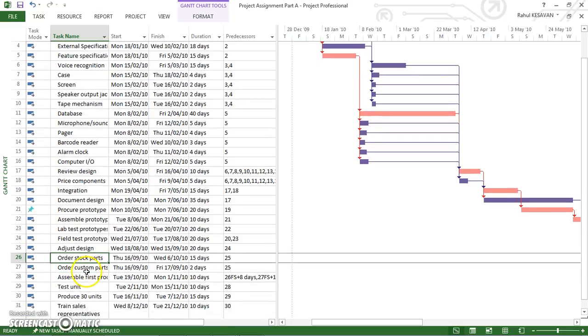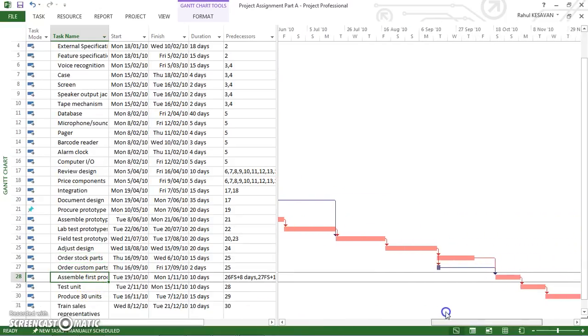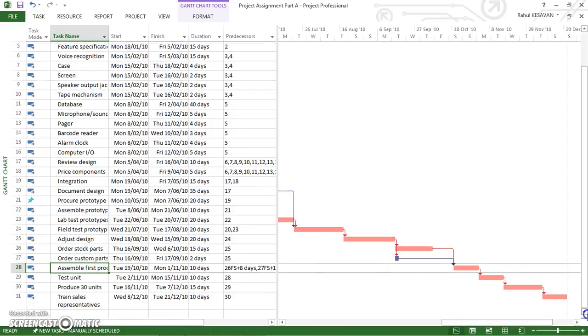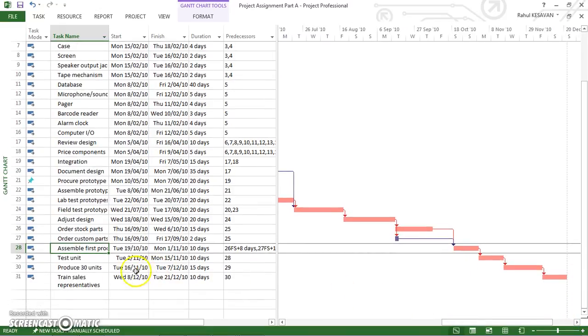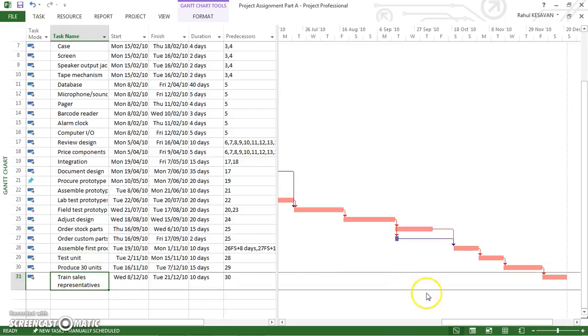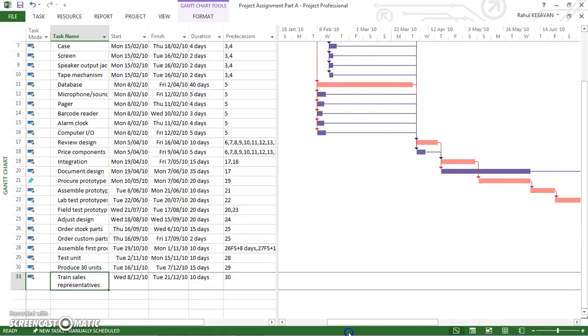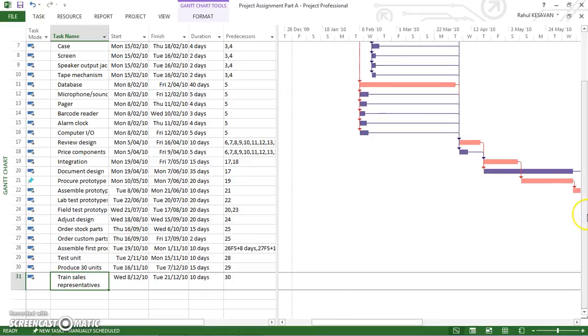Then just jumping one ahead, this is assemble production unit. See, it is on the critical path. Then comes the test unit, then produce test 30 units, then train sales representative as the last activity. So these all are the critical path.